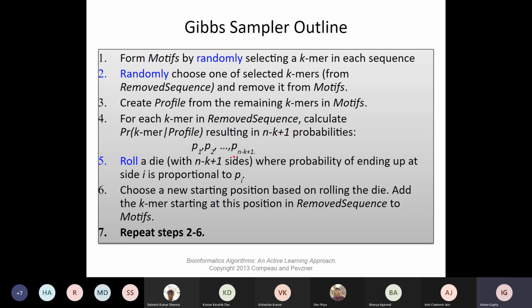Now you roll a die which has these many sides based on these probabilities, and whatever k-mer comes up with that particular loaded die, that k-mer becomes the new starting position. You add it to your original matrix, and then you repeat steps 2 to 6.